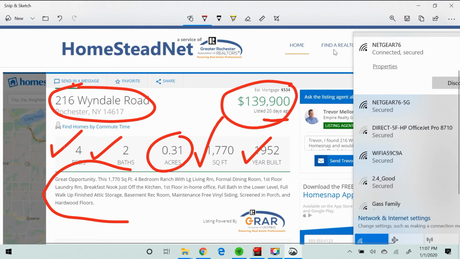This paragraph right here is actually going to give us the information that the realtor put down as highlights. So this is a good paragraph to always read. It's going to tell you some of the features and the benefits of the property. So it's 1,770 square feet. Obviously we know that. Formal dining room, first floor laundry, which is nice. A little breakfast nook off of the kitchen plus the dining room, so that's great.